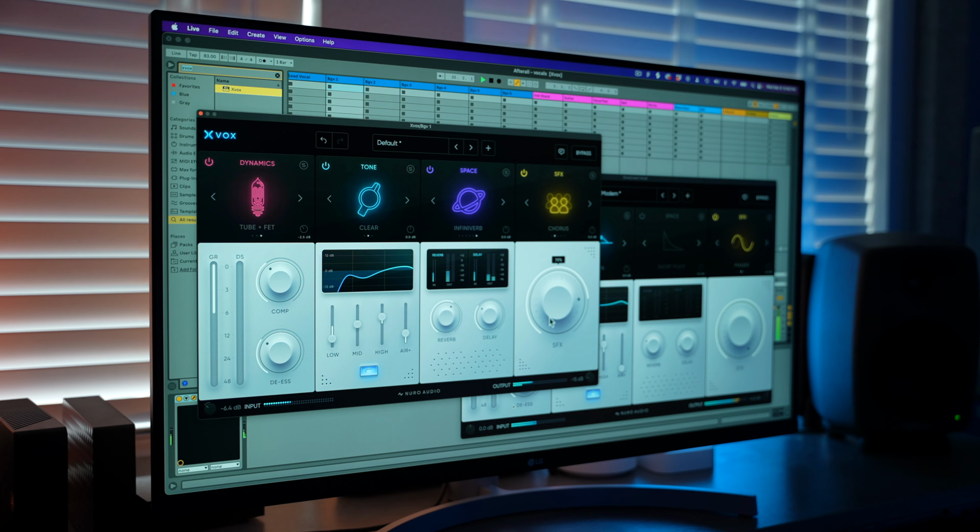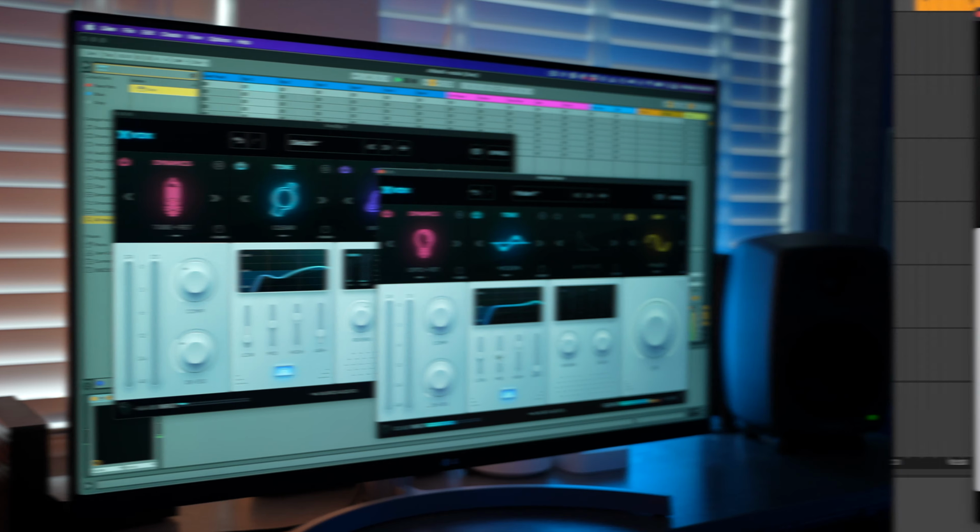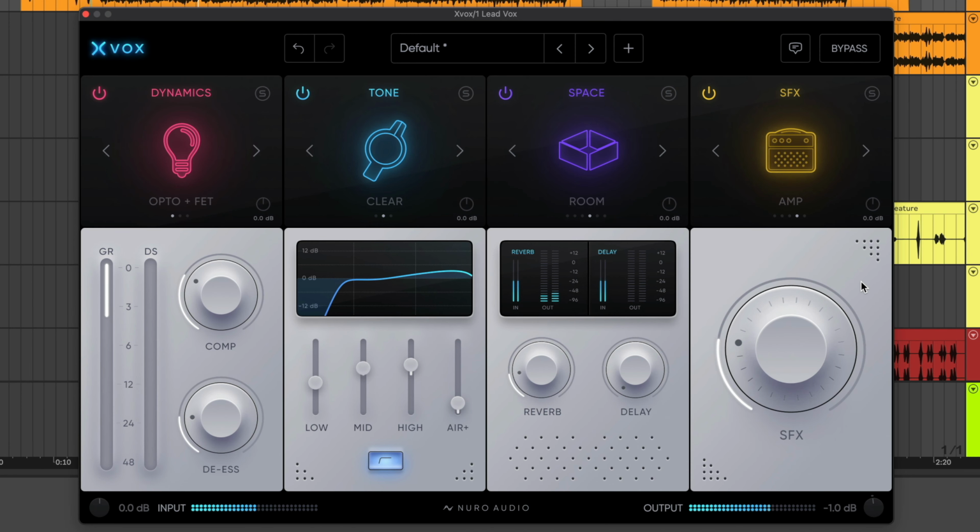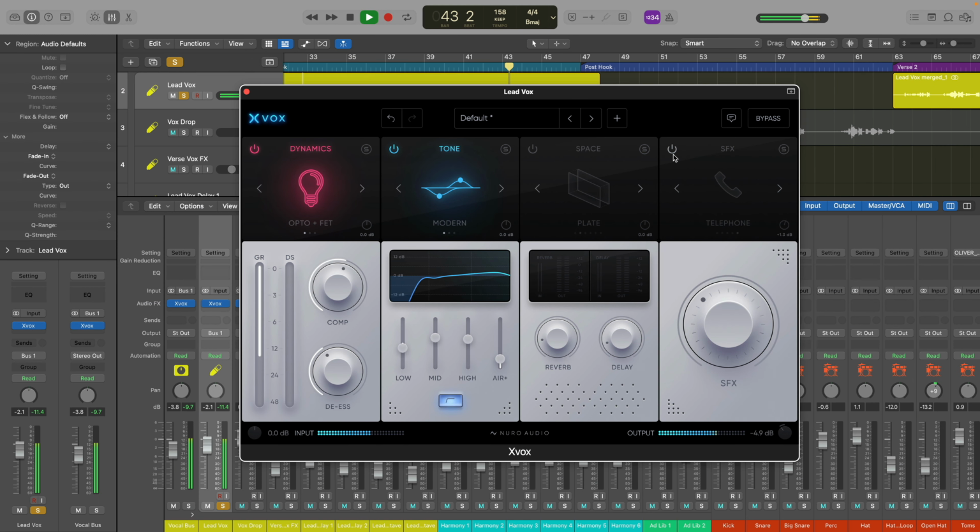So those are the many SFX modes in Xvox. You can get really creative with them to create tons of different vocal effects. So have fun experimenting with them on your tracks.